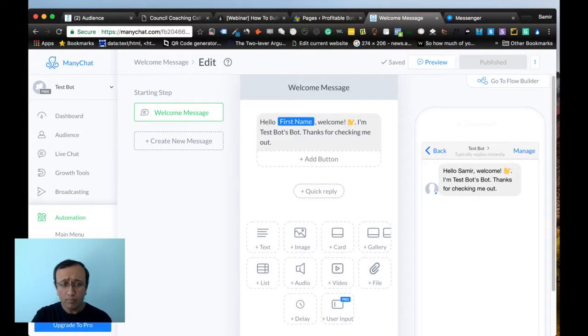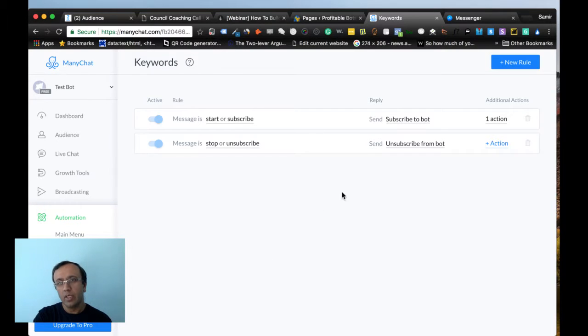So if you want to teach the bot to respond to fixed words, then you go to ManyChat and come to the automation on the left hand column, click on automation and expand the automation menu and go to keywords. Click on keywords. So here you will see that these two are the default messages that are already set up.